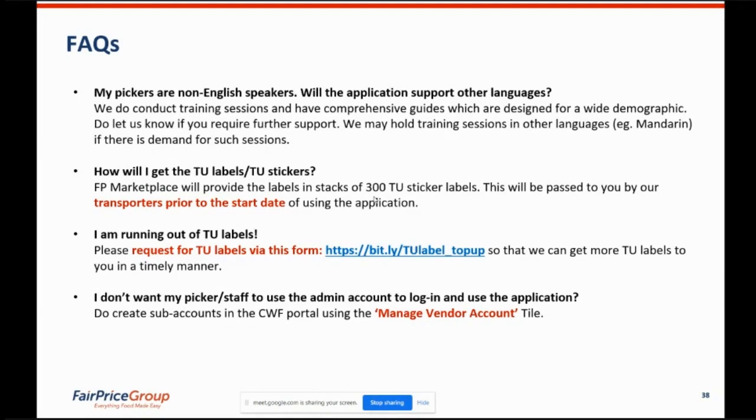And another popular question is, you don't want your staff or pickers to use the admin account to log in to use the app. You can create sub-accounts in the CWF portal using the Manage Vendor Account tile, and the sub-accounts will also have access to the picker application.